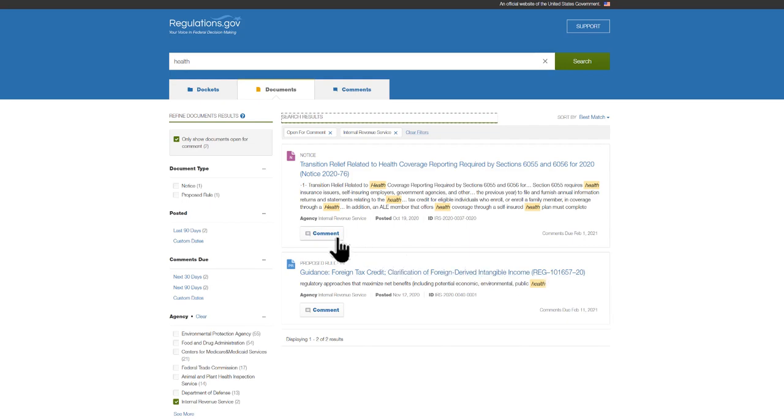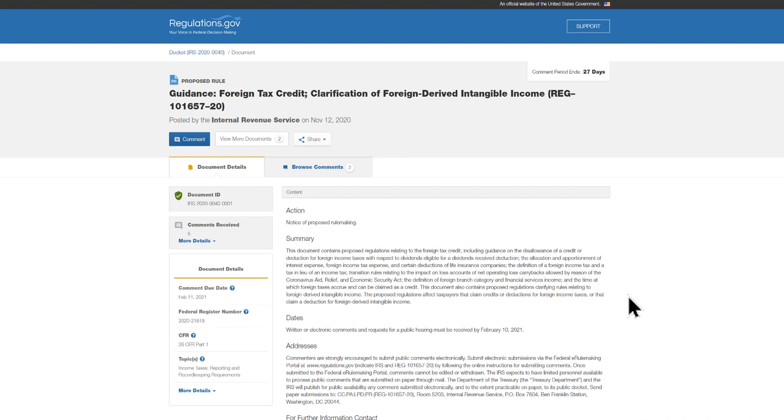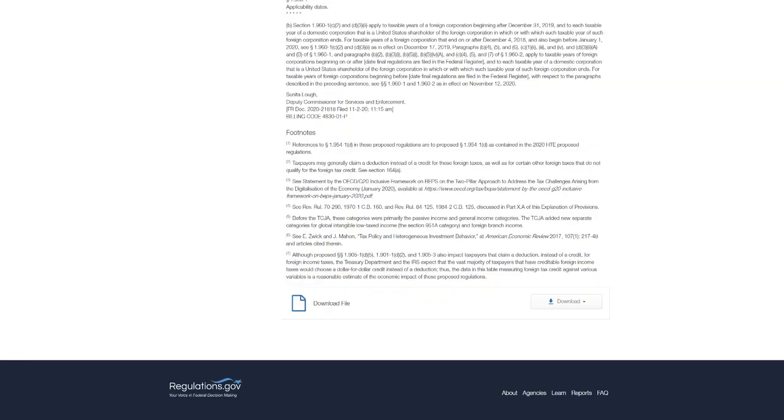Look through, and then let's click on the document title to make sure it's the one you want. We are now on the document page to see more details, shown on the left. Details include the closing date for comments, code of federal regulations numbers, and more. If you scroll to the bottom, you can download the Federal Register notice.